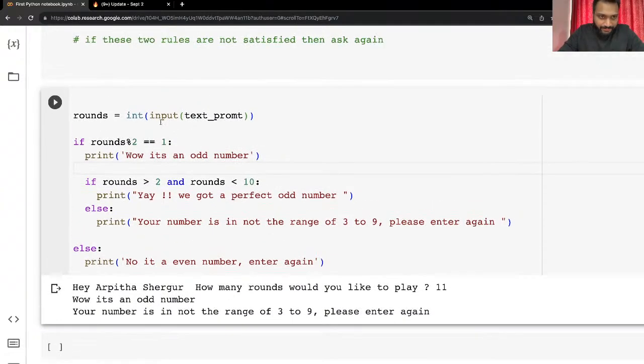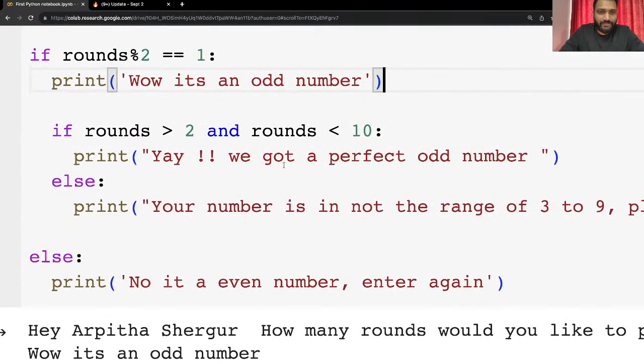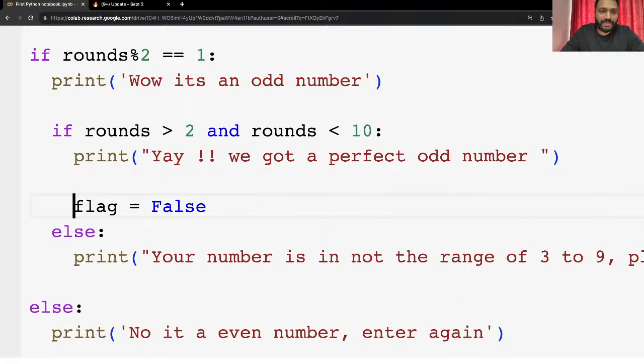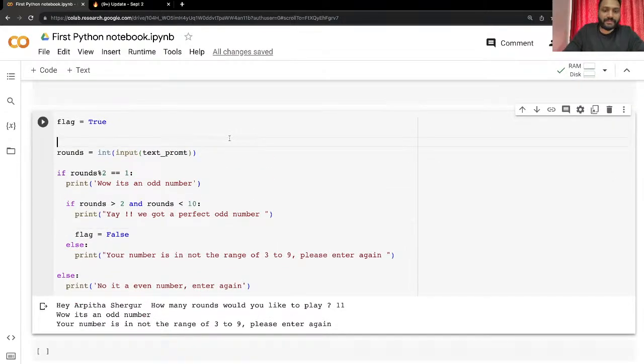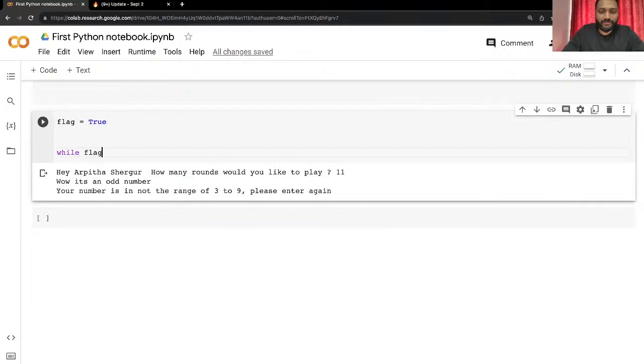Now let's do one thing. Let's take an example of a flag. What is a flag? I'll implement a flag here right now. If the flag is false, the loop will stop. If the flag is true, the loop will go on. So by default I will write flag is equal to true, true by default. If we get a perfect number, then the flag will become false. Now what will I do, I will wrap this entire code inside while flag.